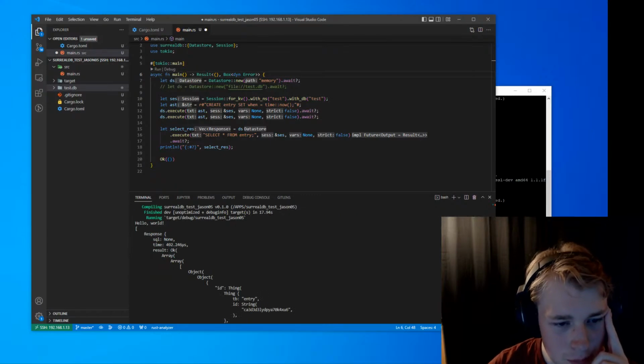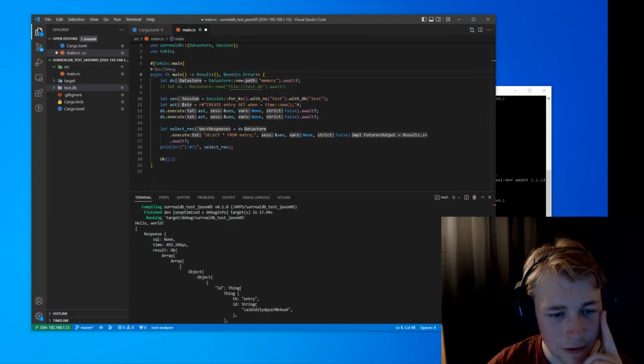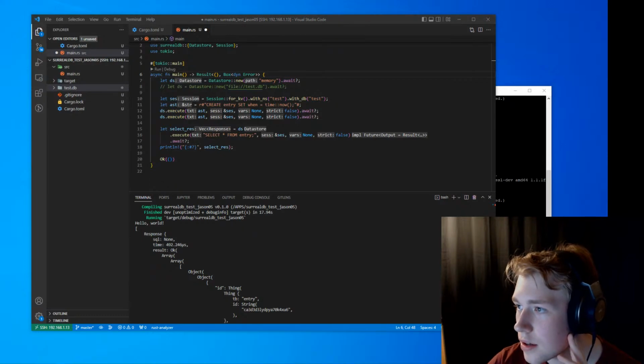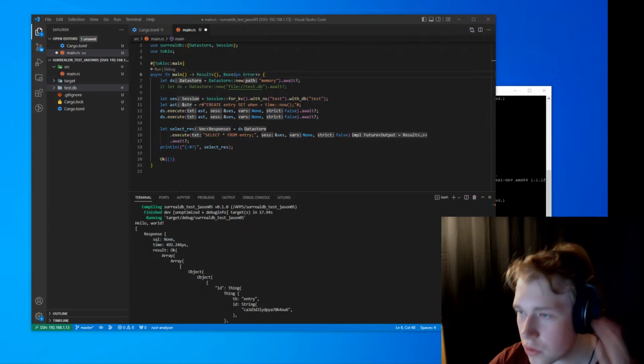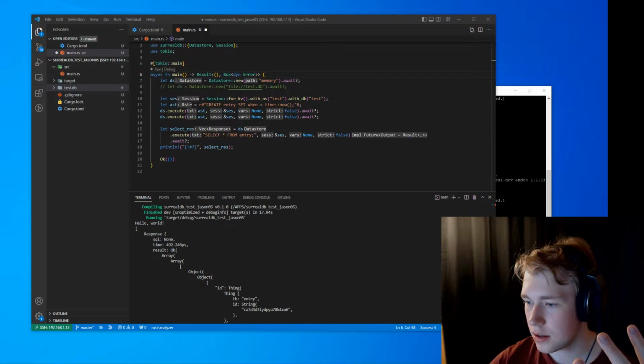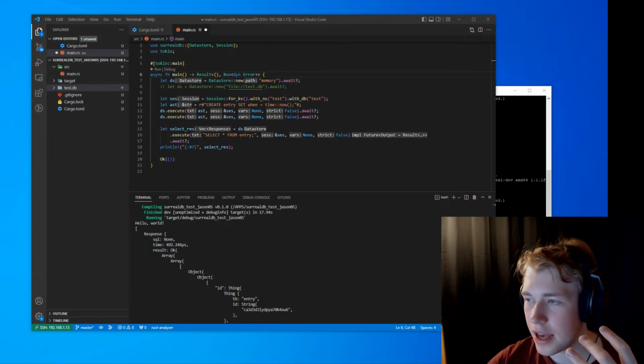And then inside the response, you have this SQL field. I'm not exactly sure what that does. The time is the time it takes to execute, which in this case is 492 microseconds. And then you have a result, which is OK. And the way things are stored or returned is that they use this value enum.